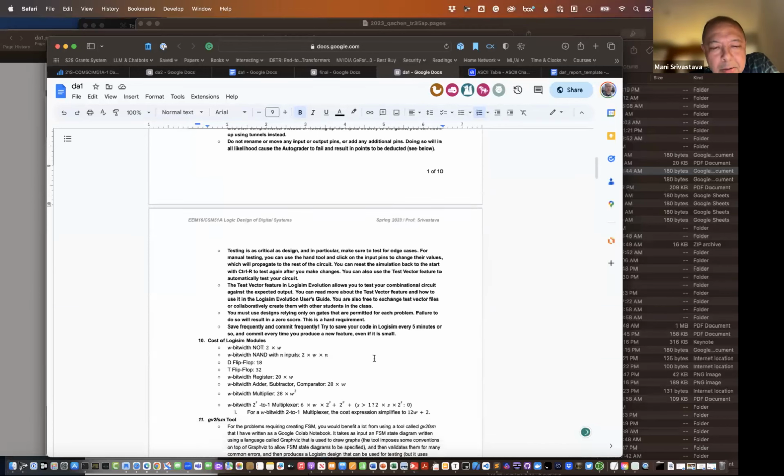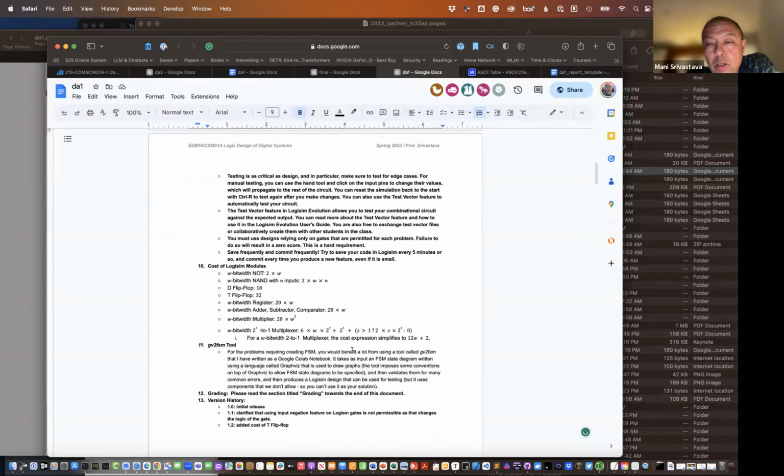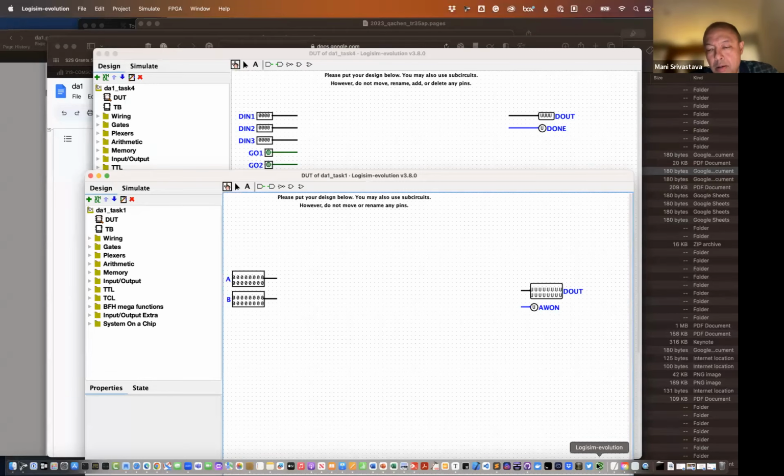Since common to all the problems is the notion of area they're going to take, I have given you the cost of Logisim modules that we have done. So here, for most of these gates, you can think in terms of the bit width they are operating at. In Logisim, for example, when you have a NAND gate, there are 2 parameters there, right? Number of inputs and number of bits.